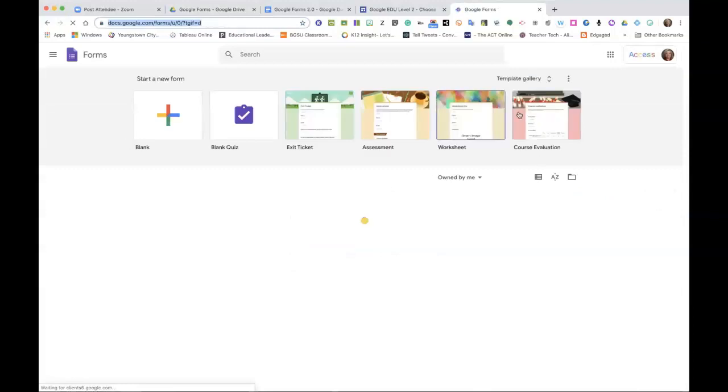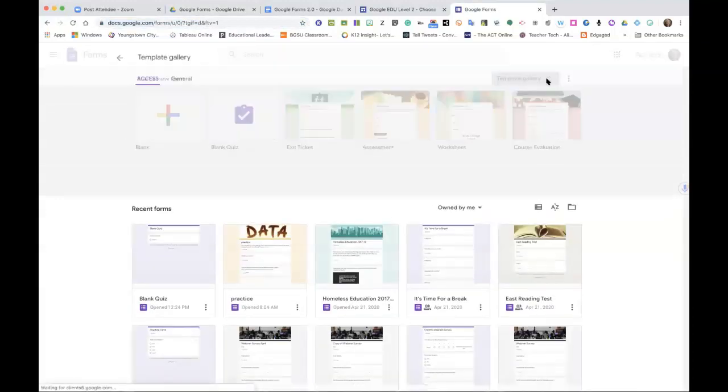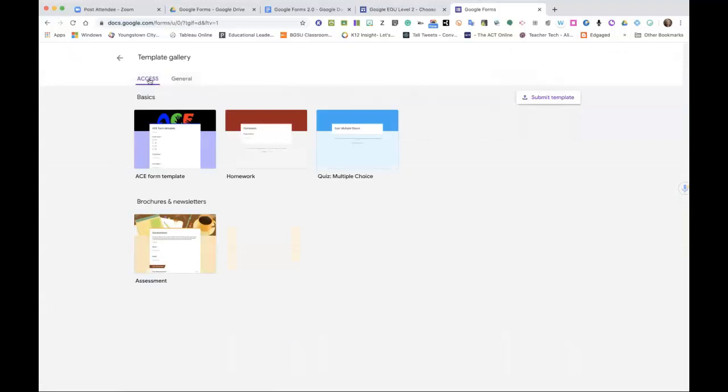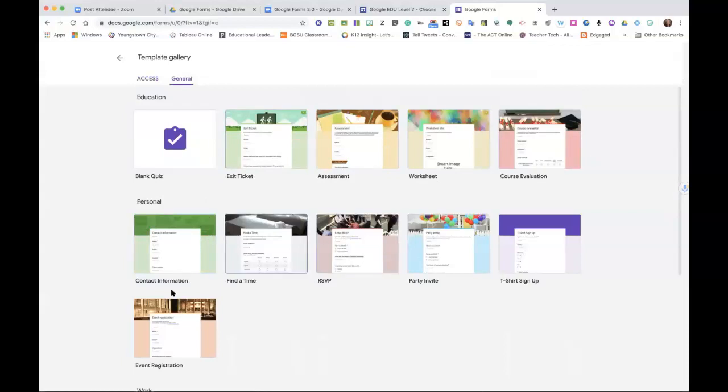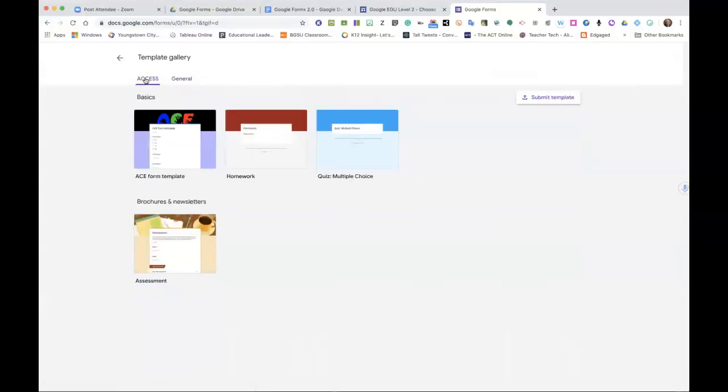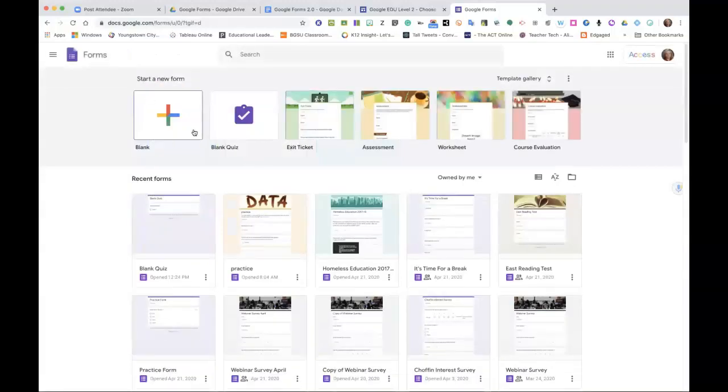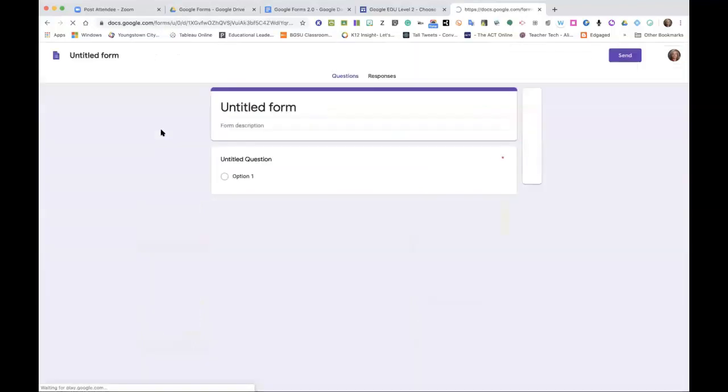You have templates that you can use, and I don't know if anybody's actually gone into the gallery and taken a look, but Access, so these are people within Access that have created them and shared them, and just general ones that they give you in Google Forms are out here. So if you create a really cool Google form, you can share it with everybody at Access if you ever feel the need to. I always start with a blank form because I'm usually creating from scratch.